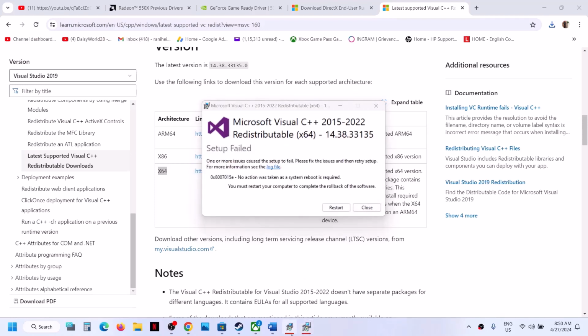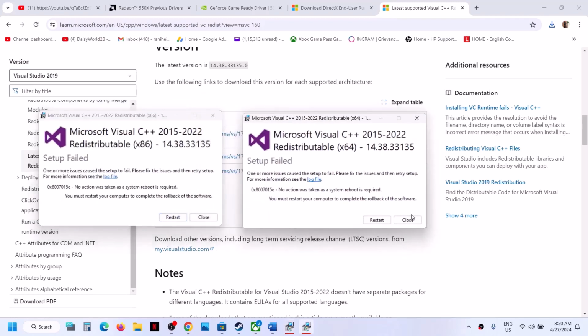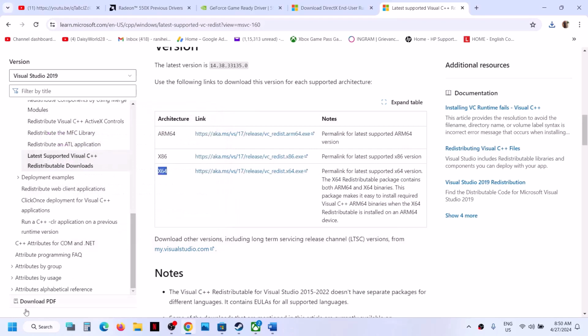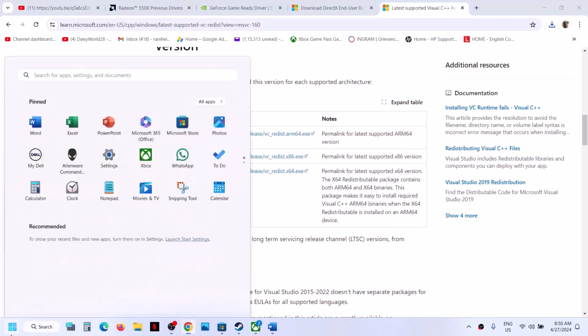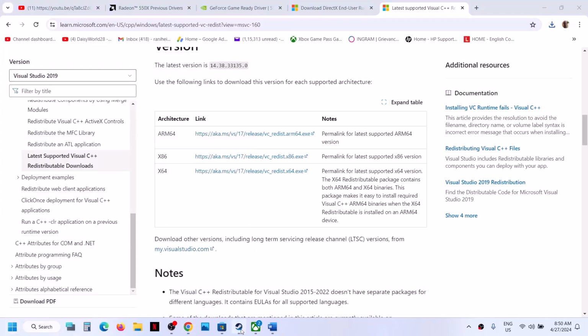Once the installation is complete, you have to restart your computer. So click on restart over here. Make sure that restart is a must after this. Restart your computer, and after the system restarts, you can launch the game and then check.